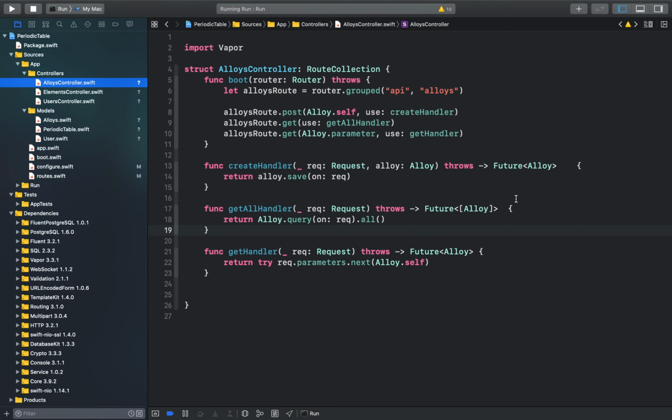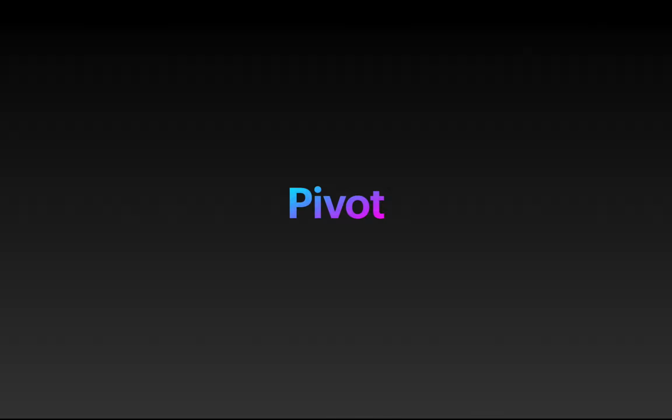Now, if we had an array of periodic table elements inside of an alloy, to search for all the alloys of an element, you would have to inspect every single alloy. And similarly, if you had an array of alloys inside of a periodic table element, to search for all the periodic table elements in an alloy, you would have to inspect every single element. So we need a separate model to hold on to this relationship. And in Fluent, this is called a pivot. So a pivot is another model type in Fluent that contains the relationship.